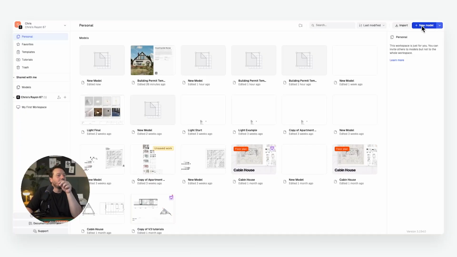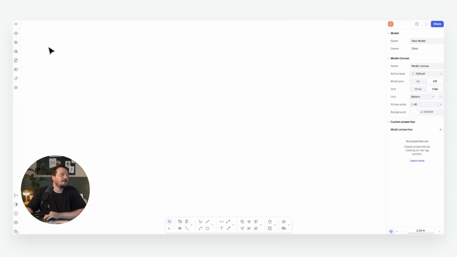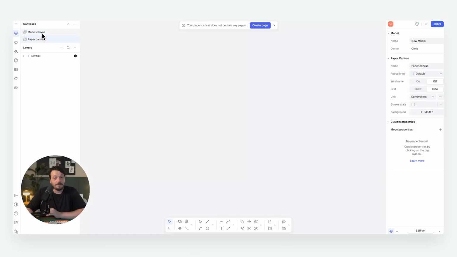So we'll get started. We're going to go for a new model. Just in your own personal Rayon file, you'll have new model. That will quickly create a new space for you, and you automatically start in the model canvas. And as I said before, the model canvas and the paper canvas are different things.